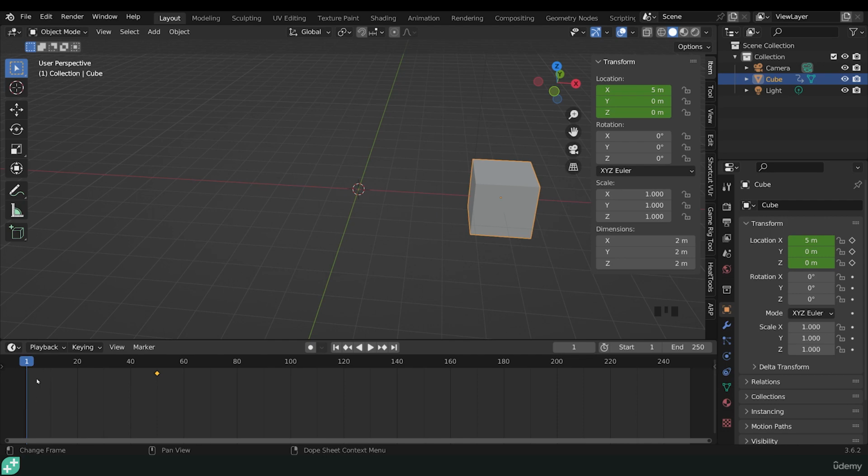So obviously we need to keyframe the start. Make sure you do that. Make sure you remember to add a keyframe for its starting position. It may seem obvious, but it's surprising how often I see that.